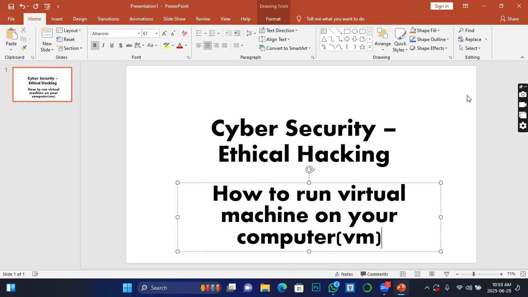Additional notes, most of our hacking will be done with Kali-Linux virtual machine. Most of our hacking will be done with Kali-Linux virtual machine.